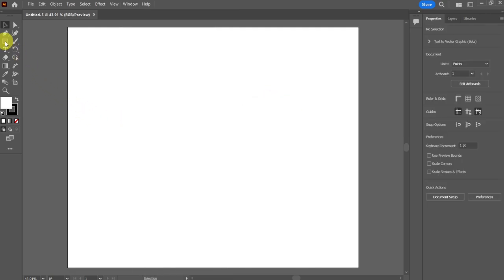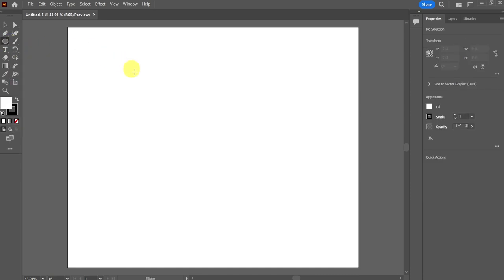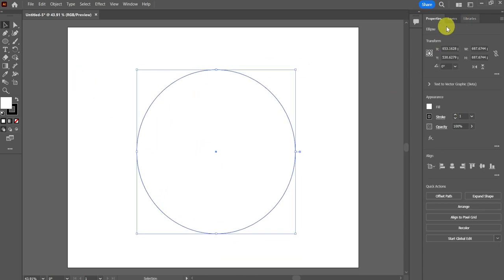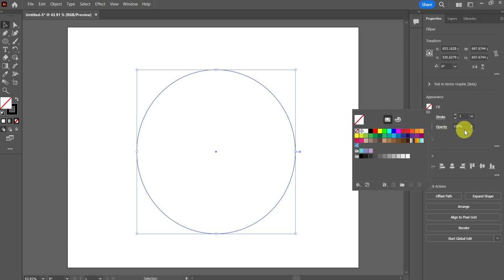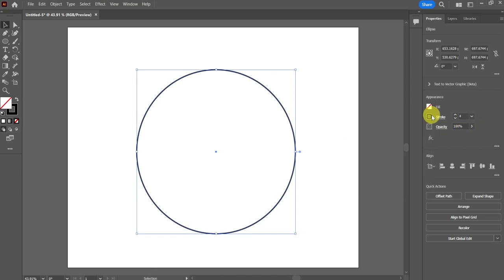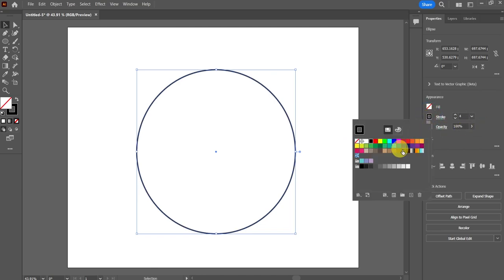Next, we're going to click on our rectangle tool. We're going to right click here and click on the ellipse tool. We're going to hold shift and drag down. With our selection tool selected, we're going to go to our properties panel and down to fill and appearance. We're going to change the fill to none and add a stroke of 4. We're also going to change the color of the stroke to a gray color. So let's click on one of these grays.